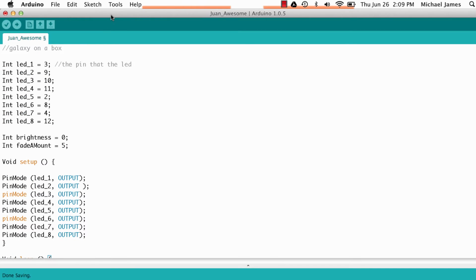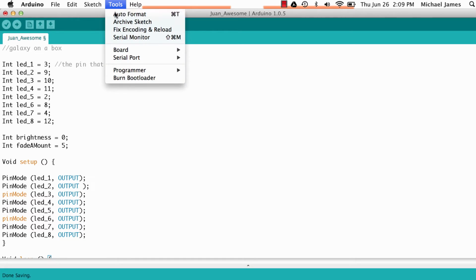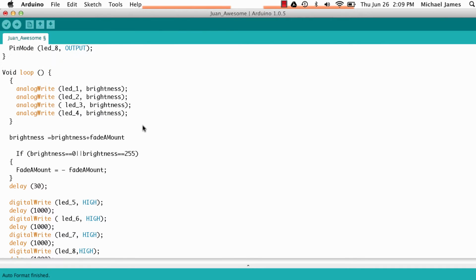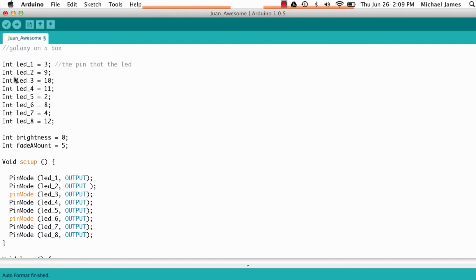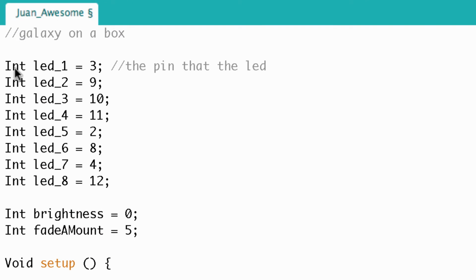But the first thing I'm going to do is go up to Tools and say Auto Format. All right, so there it auto formatted it for me. I like that. Now, the first thing I notice as I go down the sketch is that int, which declares the data type for these variables, needs to be lowercase. So I'm going to change that big I to a little i, and that capitalization matters. Notice it went from black to orange, indicating that it is a keyword. So I'm just going to go down the line and do that.